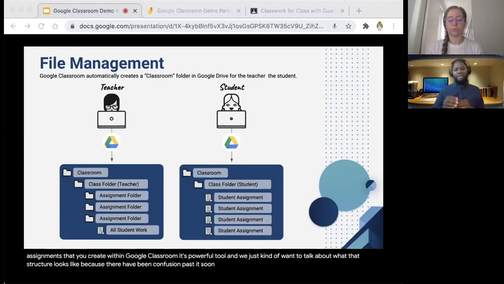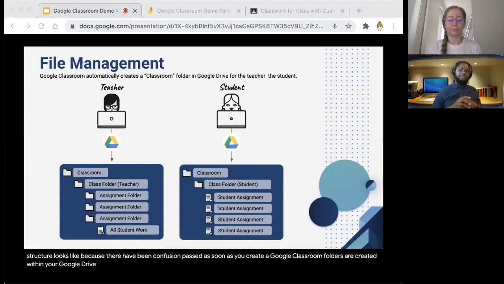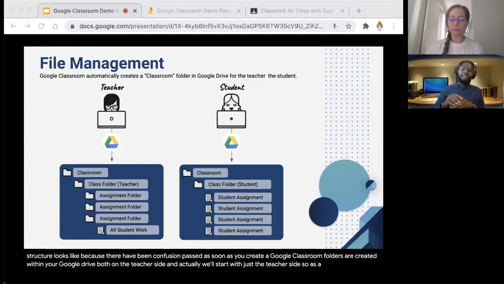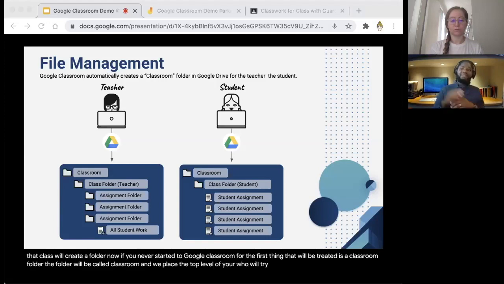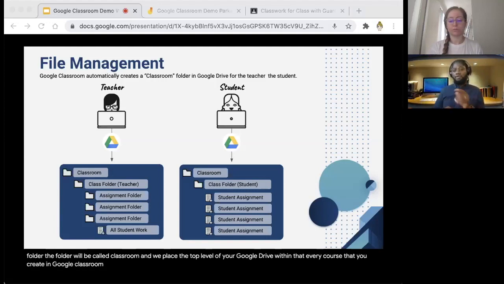As soon as you create a Google Classroom, folders are created within your Google Drive, both on the teacher side, and actually we'll start with just the teacher side. As a teacher, when you create a Google class, whatever you name that class will create a folder. If you've never started a Google Classroom before, the first thing that will be created is a classroom folder. The folder will be called Classroom, and it will be placed at the top level of your Google Drive. Within that, every course that you create in Google Classroom will add a new folder with that specific name.